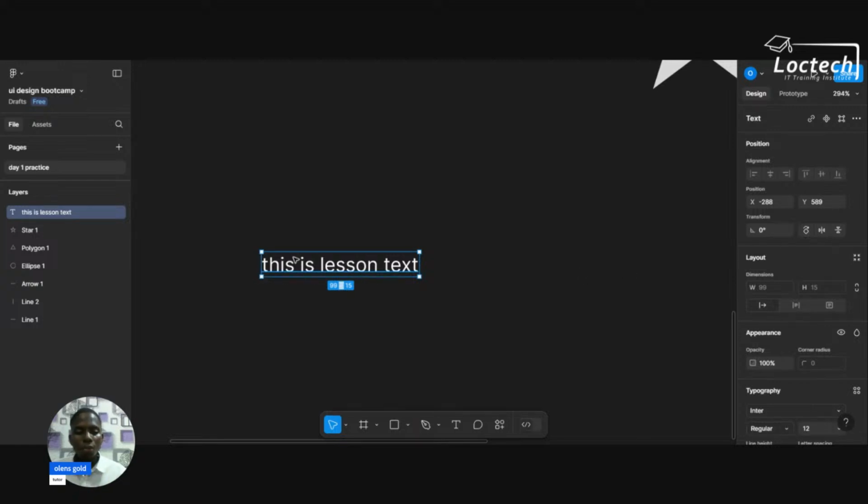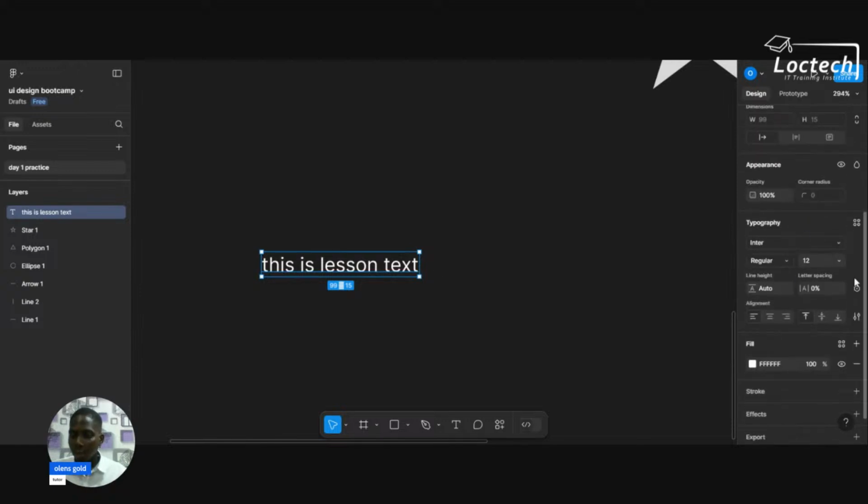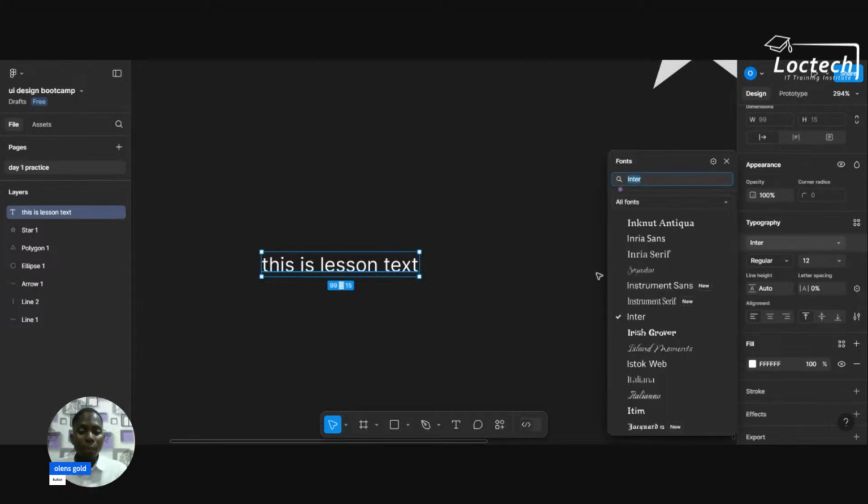Once you want to do that, you first of all select your text and then come over to this design panel, scroll down, and you see typography. This typography means everything that has to do with text. The very first option is the typeface. This is where you change the typeface, or what we call the font. It's actually called the typeface. So this is where you change the typeface to any typeface of your choice. Currently set to Inter. You can see that as I'm hovering over, the text is changing as well.